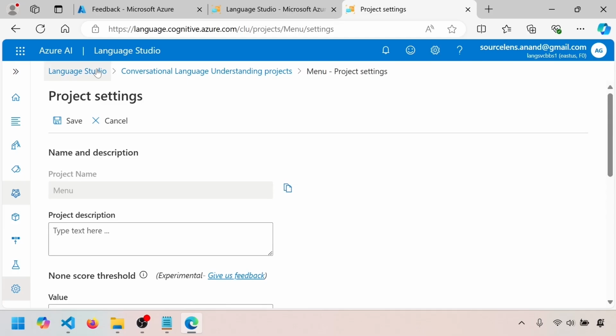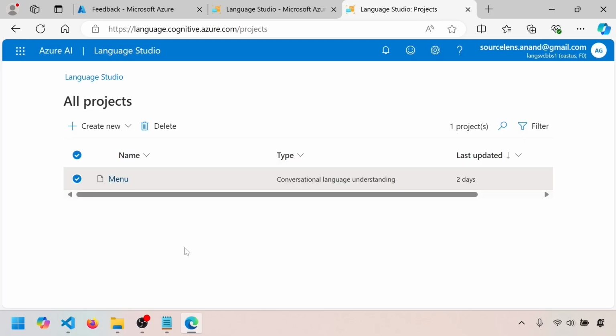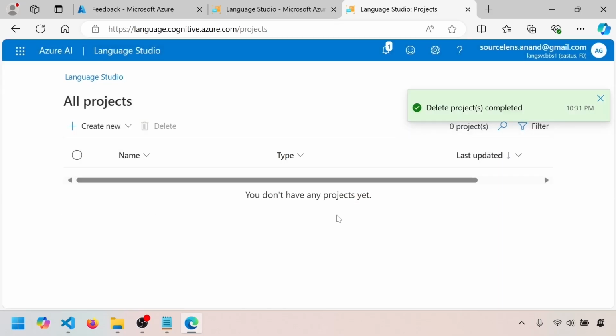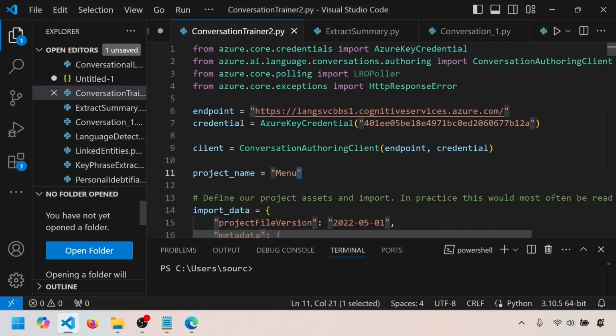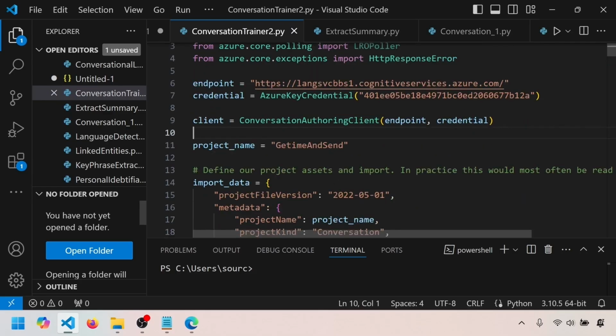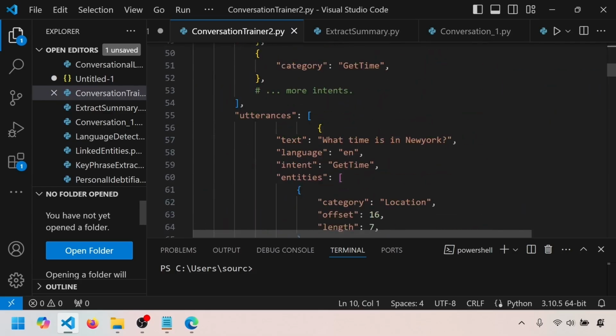Before that, what we will do is delete this project so that we can have a fresh training done. To delete this, you can just click on that thing and delete. So the project is deleted and all the training is gone. So we are getting back to the code. We'll name this project something meaningful, get time and send. I have just renamed this project to have a better name, and the deployment name is production.